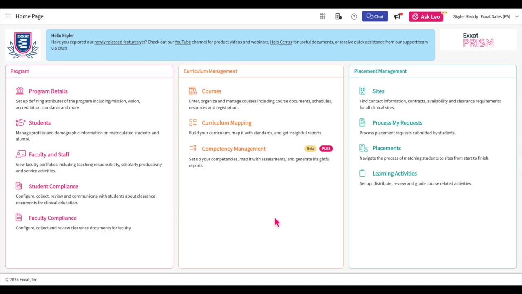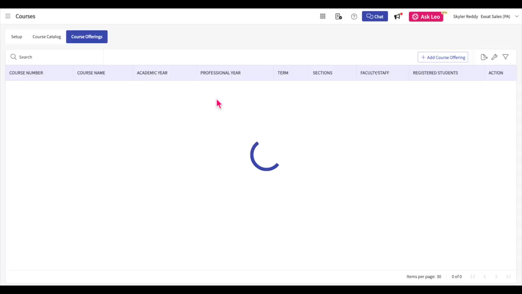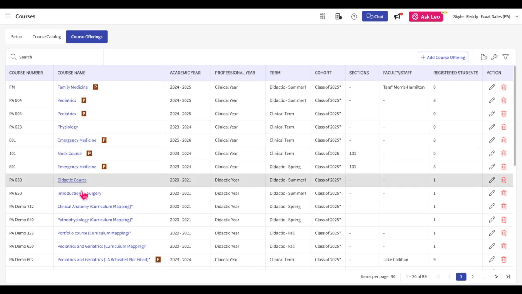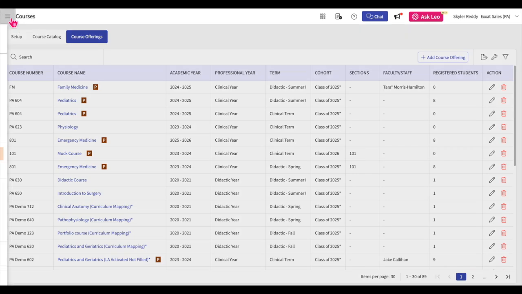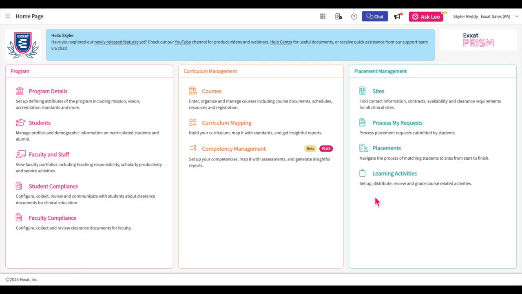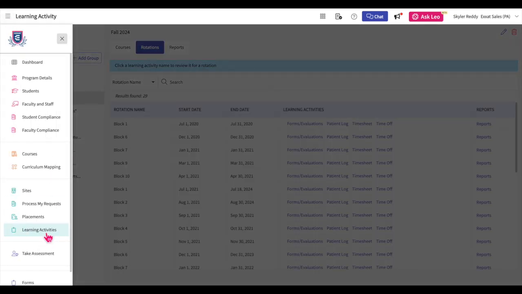Before you can set up learning activities, you will first need to have set up placement-related or didactic course offerings. Once these course offerings have been set up, you can then activate learning activities on these courses. Click on the Learning Activity section of your dashboard or upper left-hand hamburger menu.